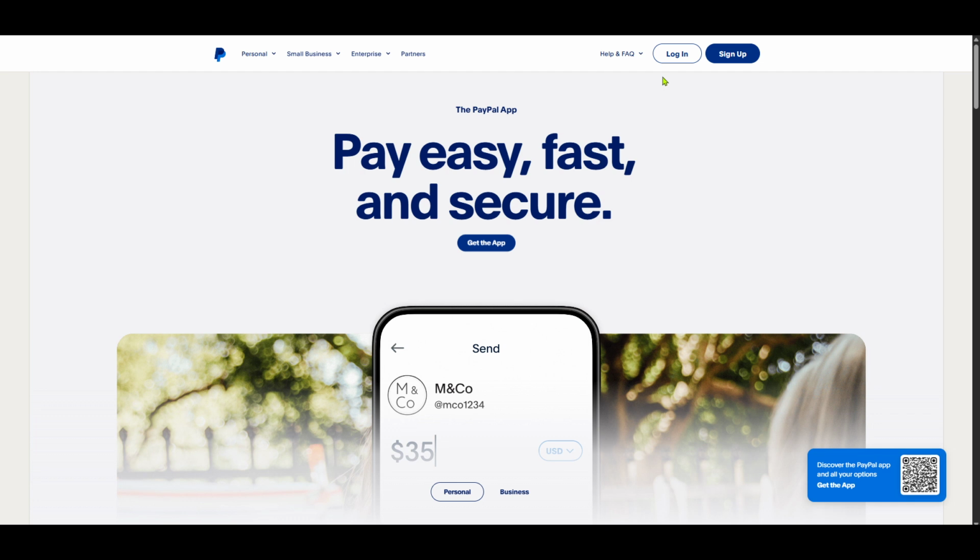Next, our goal is to access the login page. If you look to the upper right corner of the PayPal homepage, you should spot the Login button. Click this button, and it will bring you to the login page where you typically enter your email or mobile number and password. If you're having trouble remembering your login details, or if you suspect you might be using the wrong credentials, don't worry. There's a way around this.